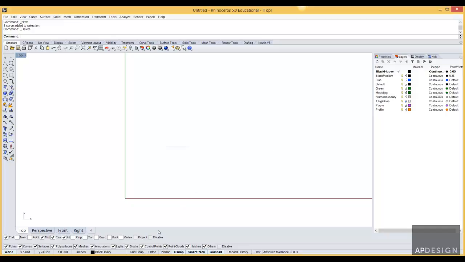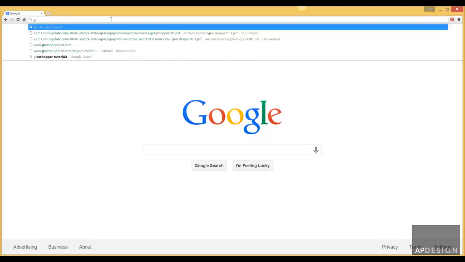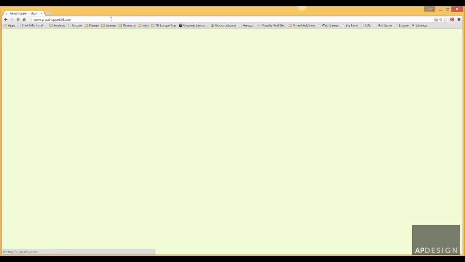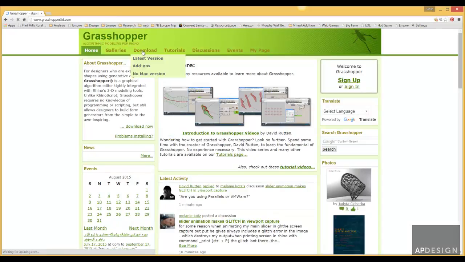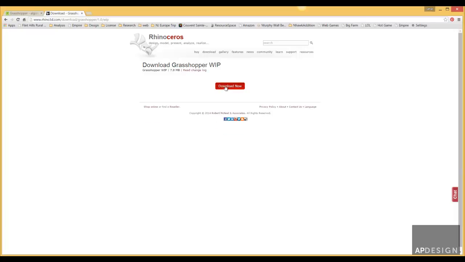Alright, so the first thing you need to do is open up a window into the internet. We'll go to Grasshopper3D.com, and you'll see there a download button. You want the latest version. This is constantly updating, so you'll need to always be looking for updates. Alright, put in your email, and then there's just a small file that you have to download.